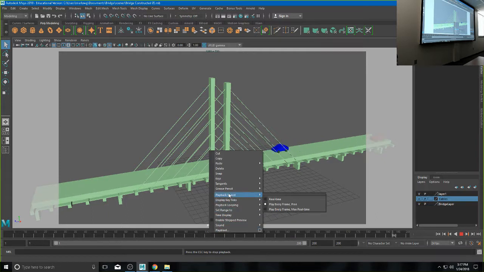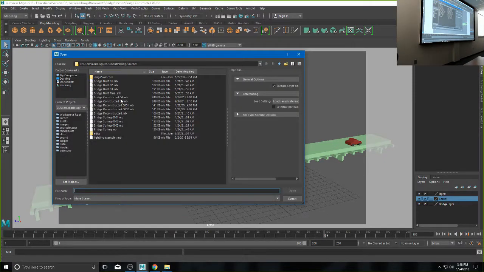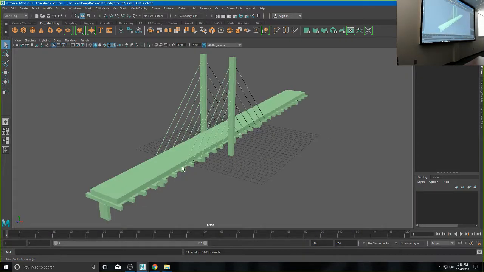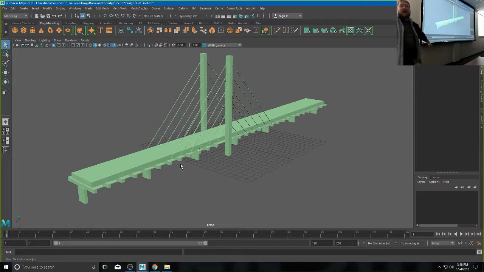The way we change that is right-click on playback speed, set that to real time. And so you'll get to see what we're going to have by the end of class today. Okay? So let me go ahead and open one of these other versions here. Try to find one that doesn't have cars in it. There we go. So this is probably what most of you have, right?